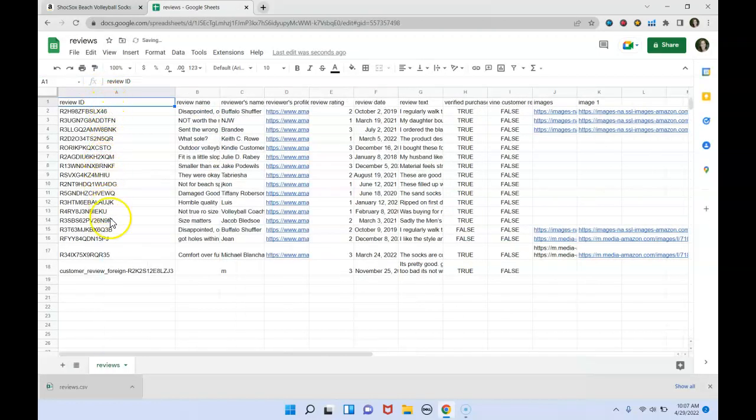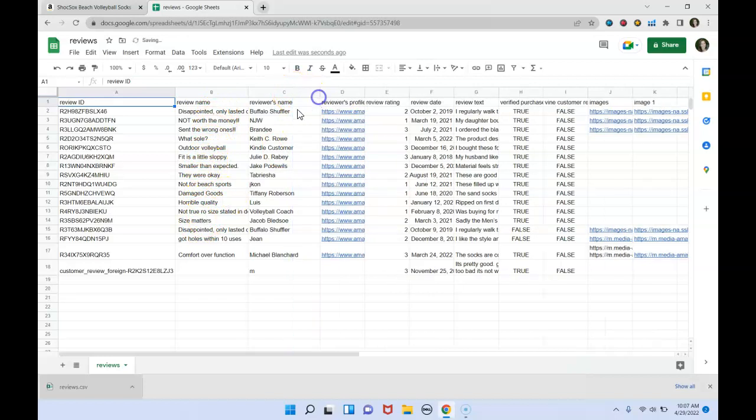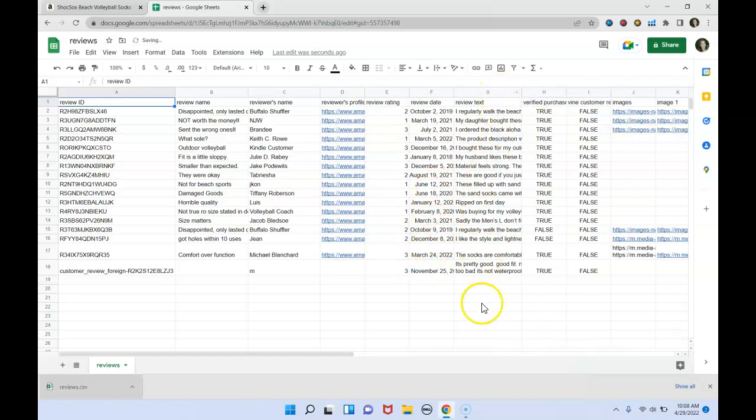Now you can see what we get. We get the reviewer's unique ID number. You even get the foreign IDs as well. The name of the review. And these are not great reviews, because I filtered for 1 through 3 stars. The name of the reviewer, the reviewer's profile, the amount of stars they gave, the date that they gave it, the actual text of the review, the description, whether it was a verified review or not, so whether they actually were a product purchaser or not, whether they were a Vine reviewer.